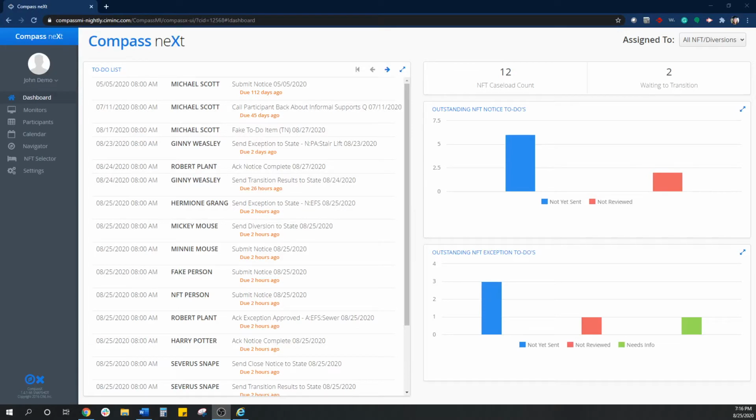In this video, we're going to talk about the dashboard. So we'll cover each of the different widgets and talk about how they work and what they're made of and where the data is coming from. And then we'll also talk about the assign to dropdown and how it drives what's shown in each of the widgets. So the dashboard was designed to be a sort of home for Compass users.